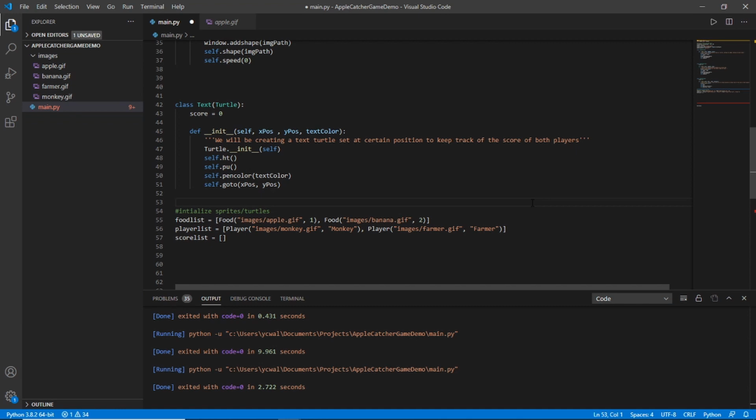Okay, dokie. So we have our food list, player list, and our score list. This might be something new to you. Why aren't we instantiating, for example, so as you can see, we have a list. We have a food which is presumably our apple, and another food which is presumably our banana by the names, right? Then a monkey and a farmer.